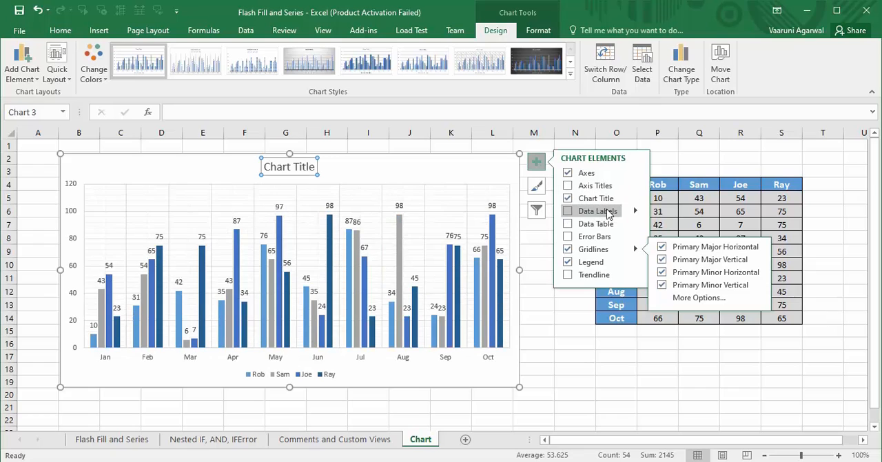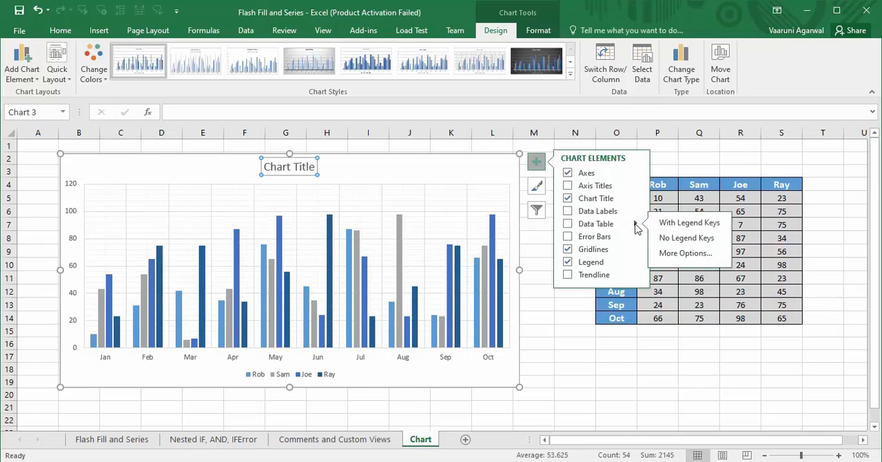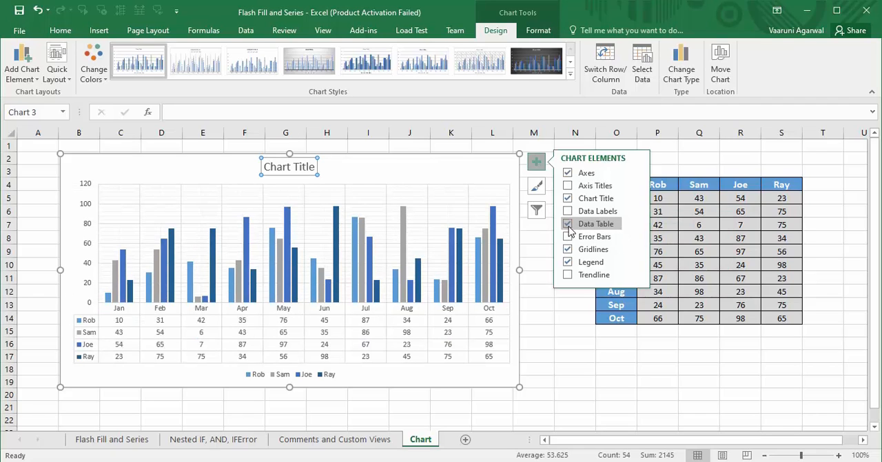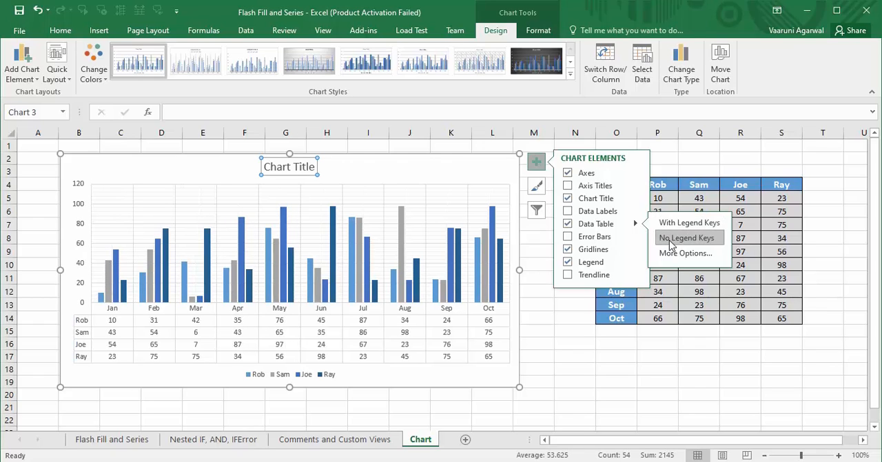Now similarly, if I want to show the data table, that is the table on which this chart is based, then again I can just click on it. First of all, I can check this option, and this data table is present. Now I want to customize this data table. The option selected by default is with legend keys, but I do not want legend keys. I want no legend keys. So I just click on no legend keys, and these legend keys would be omitted from here. You can just see it.